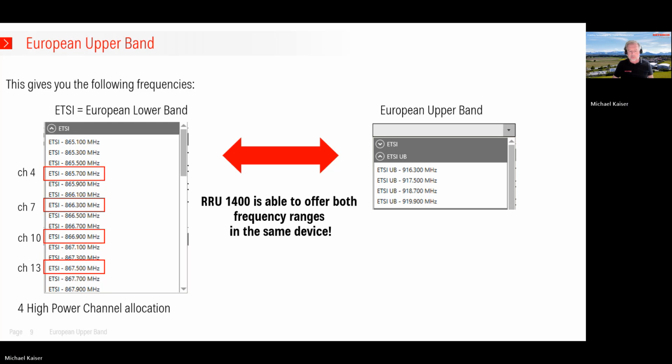These are allowed, and on the other side you see the 4 channels you are allowed for the ETSI upper band. The good thing is that the RAU 1400, for example, is able to handle both frequency ranges with the same device. So you have this ETSI device, the RAU 1400, and then you can select the lower band and the upper band. Please take care that the antennas and the other equipment are also suitable for this 900 megahertz frequency bandwidth if you also have to use the European upper band.